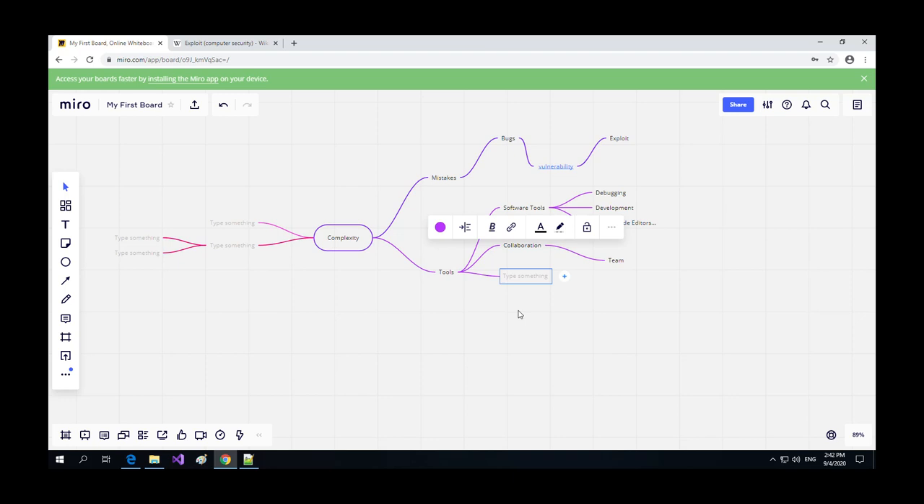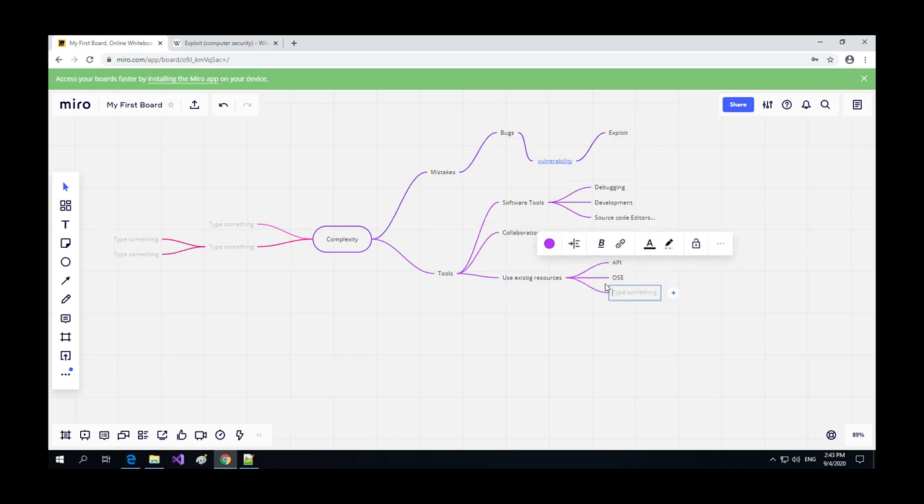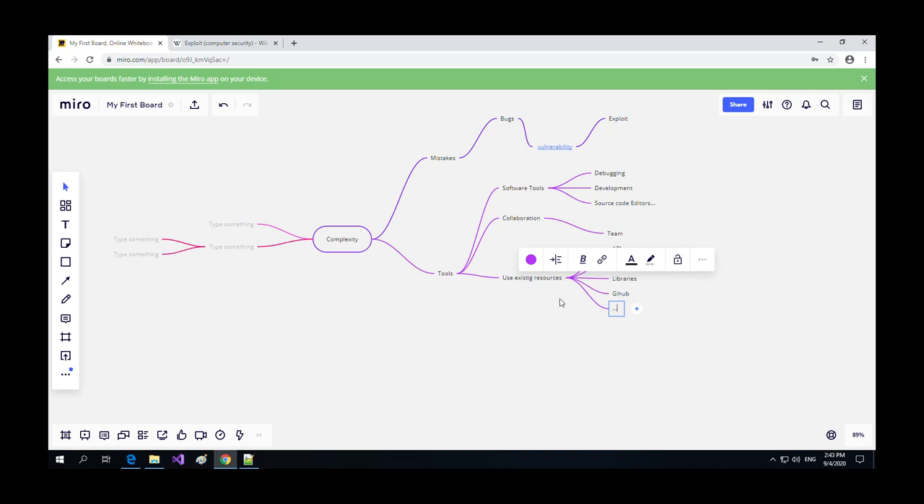What next? You can reuse, let's say, existing resources. So you can use APIs, like operating system APIs, libraries, GitHub, whatever. So a lot of stuff already exists. So you can look at documentation, existing code, resources, existing libraries.